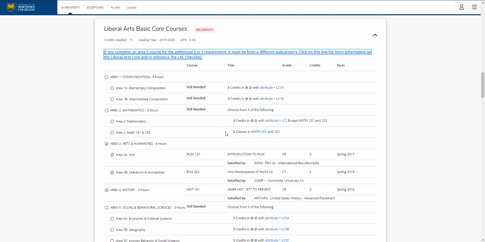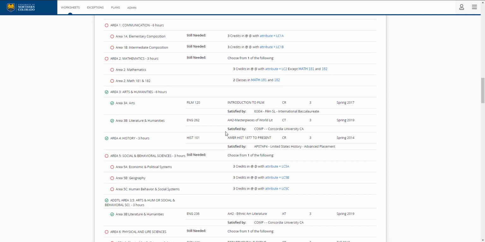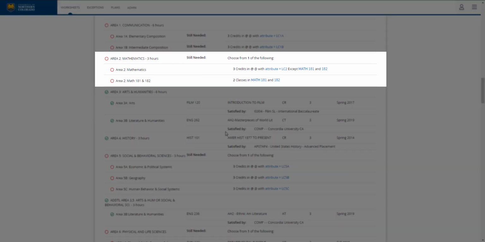Let's take a look at LAC Area 2. This area is the math requirement. Be sure to pay special attention to the choices here. There are 2 options to choose from.